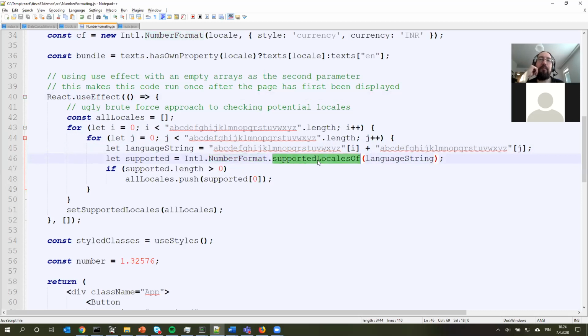So you can get the supported locales of the number format, but you must give some language code or some locale code there, and then it tells what is supported within that. It's an array, usually containing just one item. I'm just making little assumptions here, and if there is at least one item, I take the first one and put that into my array, and then I put that into the variable.